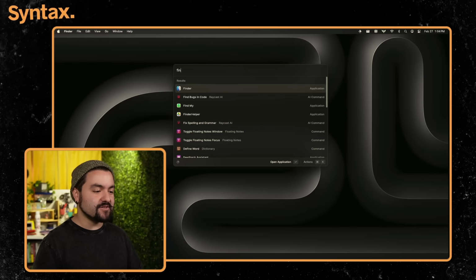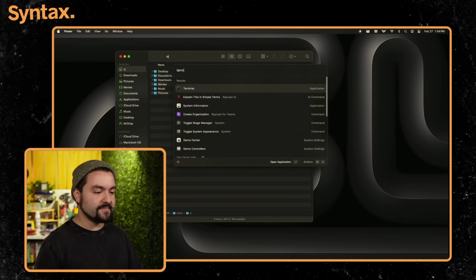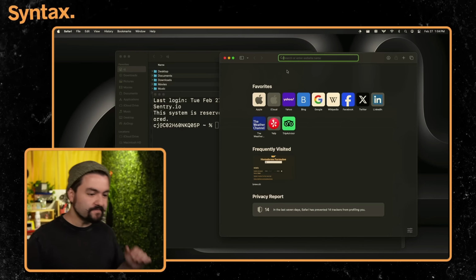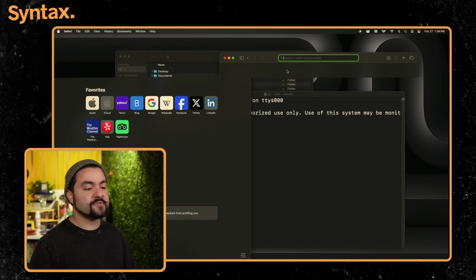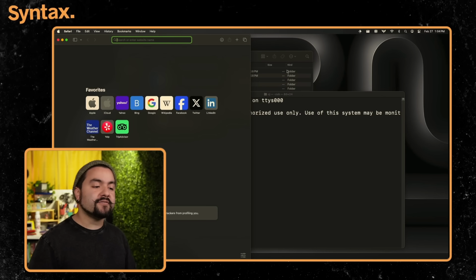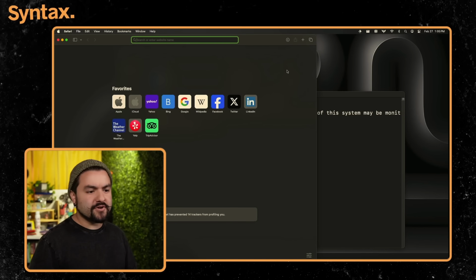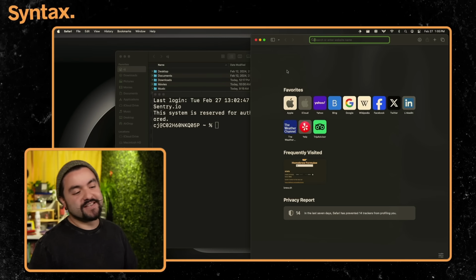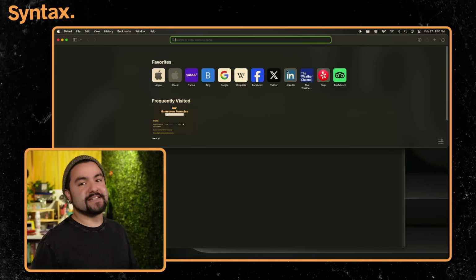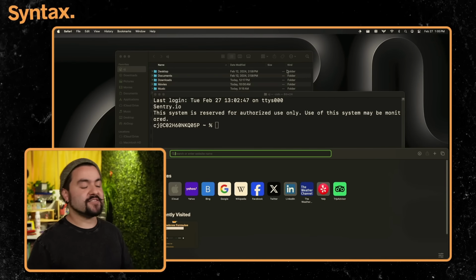So let's just launch a few windows. I'll grab Finder, let's grab Terminal, let's grab Safari. And now I can use these keyboard shortcuts to move things around. So for instance, Command Option Left will move a window to the left half. If you press it again, it'll do 2/3. If you press it again, it'll go back to 1/3. If you press Command Option Right, it'll be on the right side. Command Option Up takes it to the top. Command Option Down takes it to the bottom.